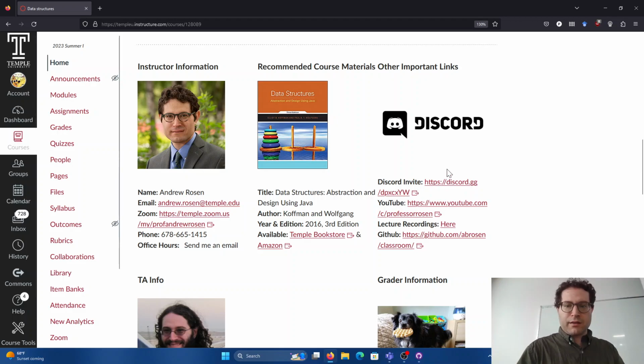The other important links are Discord and the invite to Discord. If you haven't used Discord before, it's like Slack or any other big chat room. And I've got it sorted by sections for class and stuff.